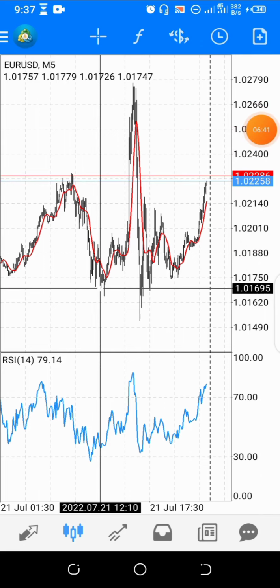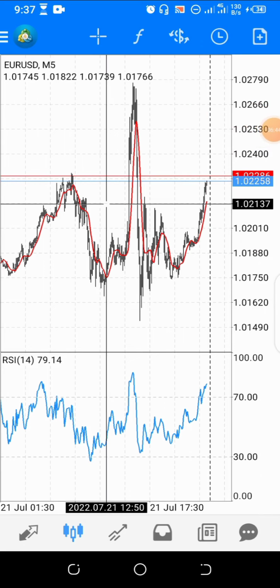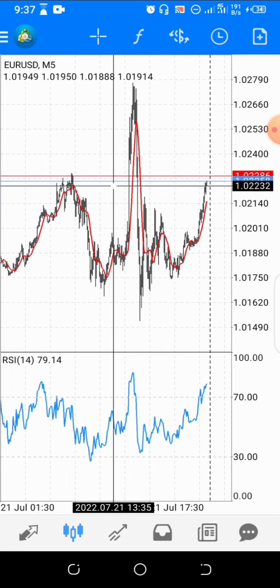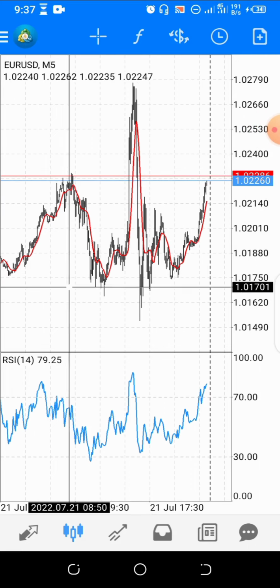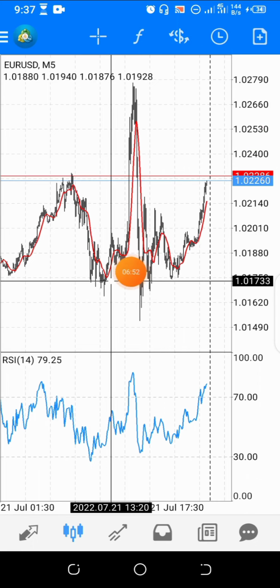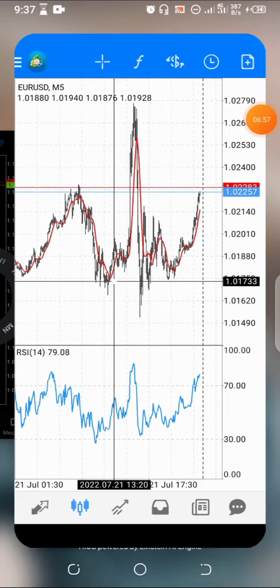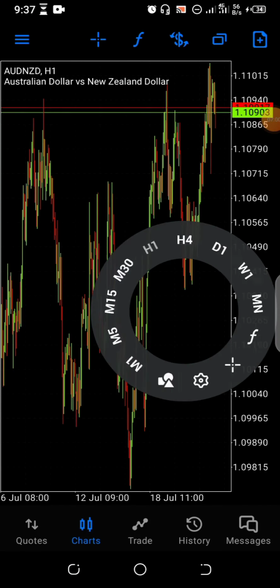But here, if I hold this one now and I try to extend, it's not forming what I want it to form. It's just going up there. I'm extending my hand like this, but it's not going anywhere. So let me show you that on MT5.